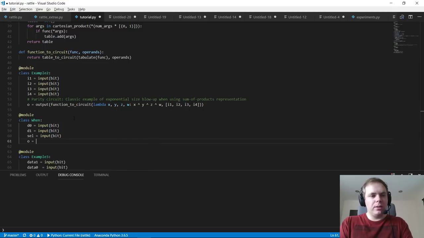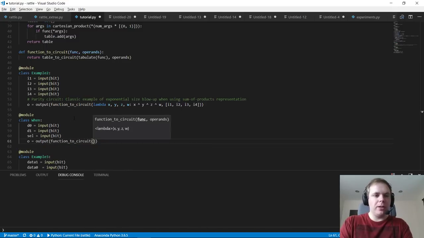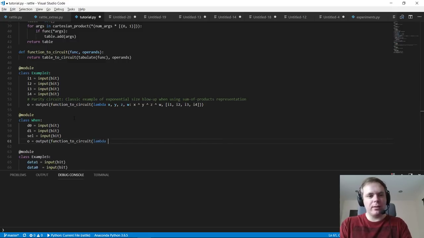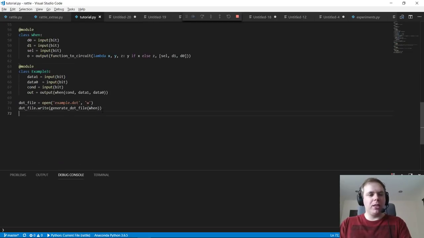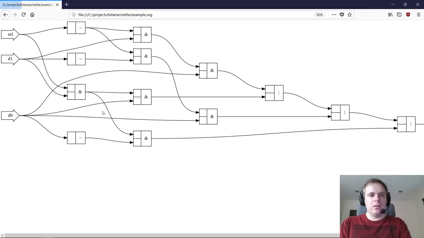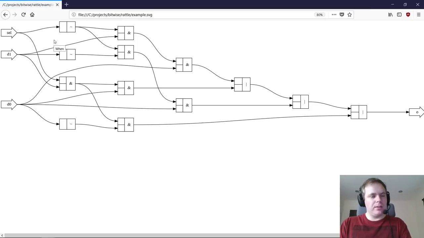So what I'm going to do is use function to circuit just to show you how it can be implemented with gates, with AND, OR, NOT gates. And it's going to be as follows: Y if x else c. Here we're just using Python's conditional expression. So x is sel, and then the thing that is true is something like this. If you wanted to implement a multiplexer naively in terms of gates using sum of products, this is what you would get. It's not very pretty.